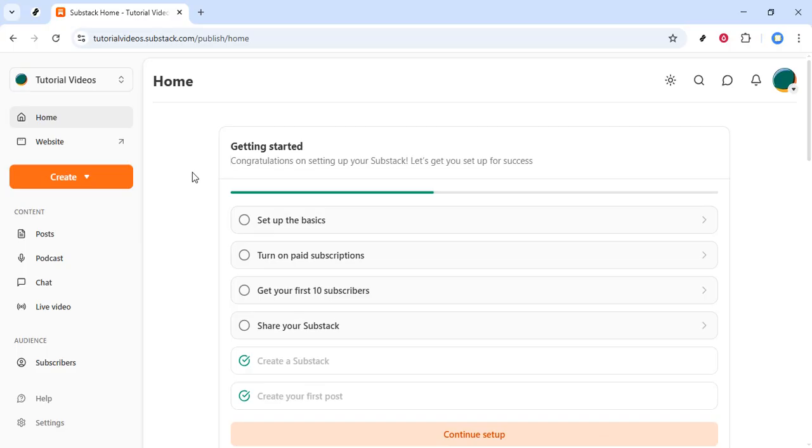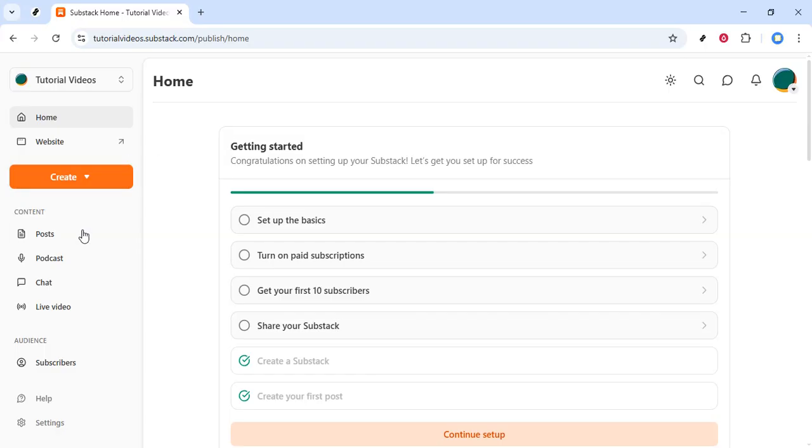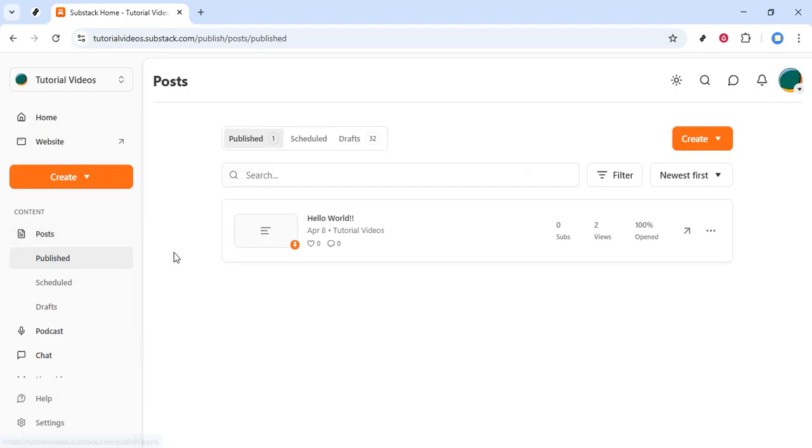First, head to substack.com and sign into your account. Using a desktop browser makes the layout easier to follow, but the steps are similar on mobile. Once you're in, look to the left-hand sidebar and click Posts. This area lists everything you've written: drafts, scheduled pieces, and the ones that are already live.